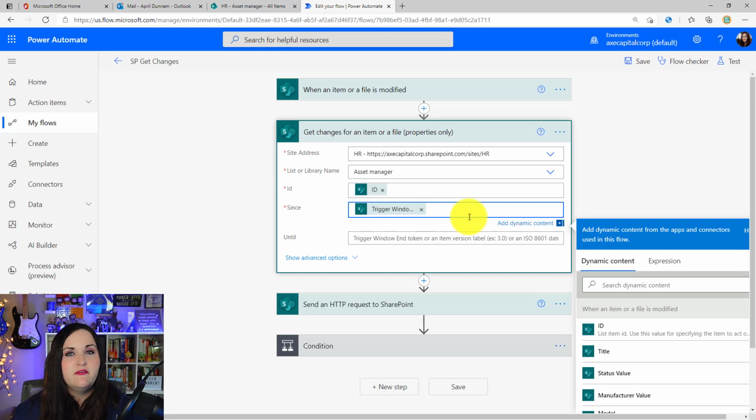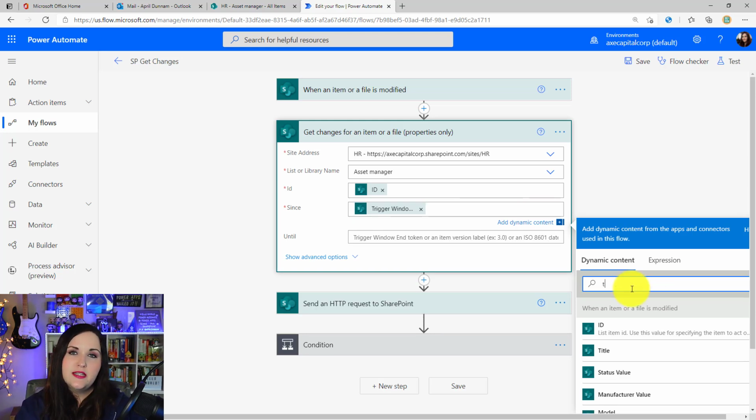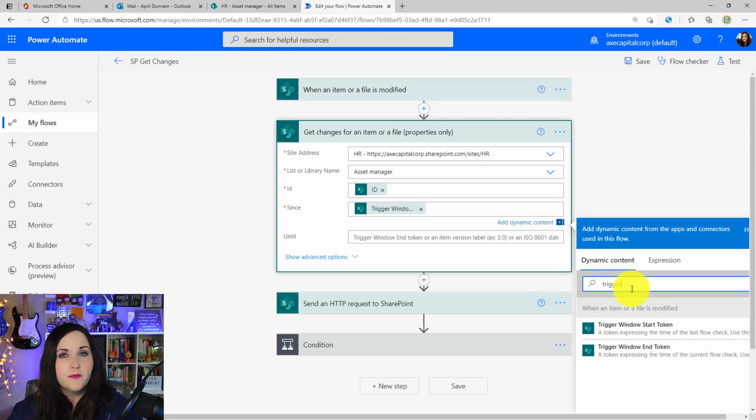And finally, we need to fill in this since property. This tells the action when to get the changes since this particular date and time. So if we use our dynamic content again and search for the word trigger, we can use this trigger Windows start token property. This gets the time since the last flow check.